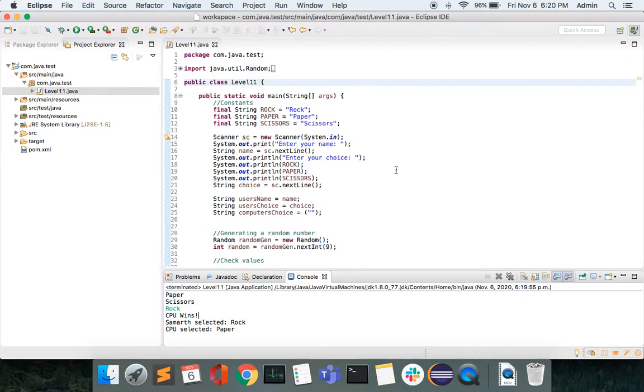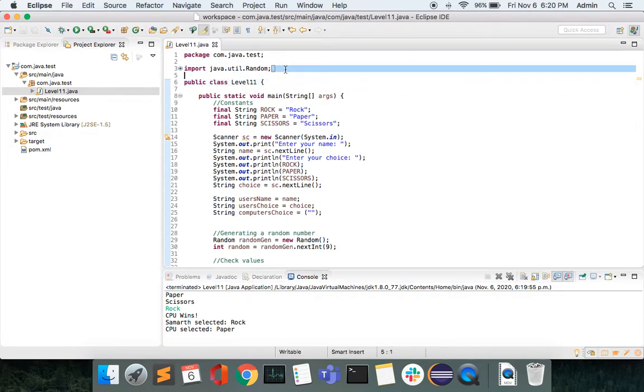So I'll show you how it does that. So first I imported this library. This is Java's random library. In Python, it's just import random. In Java, it's a bit different.